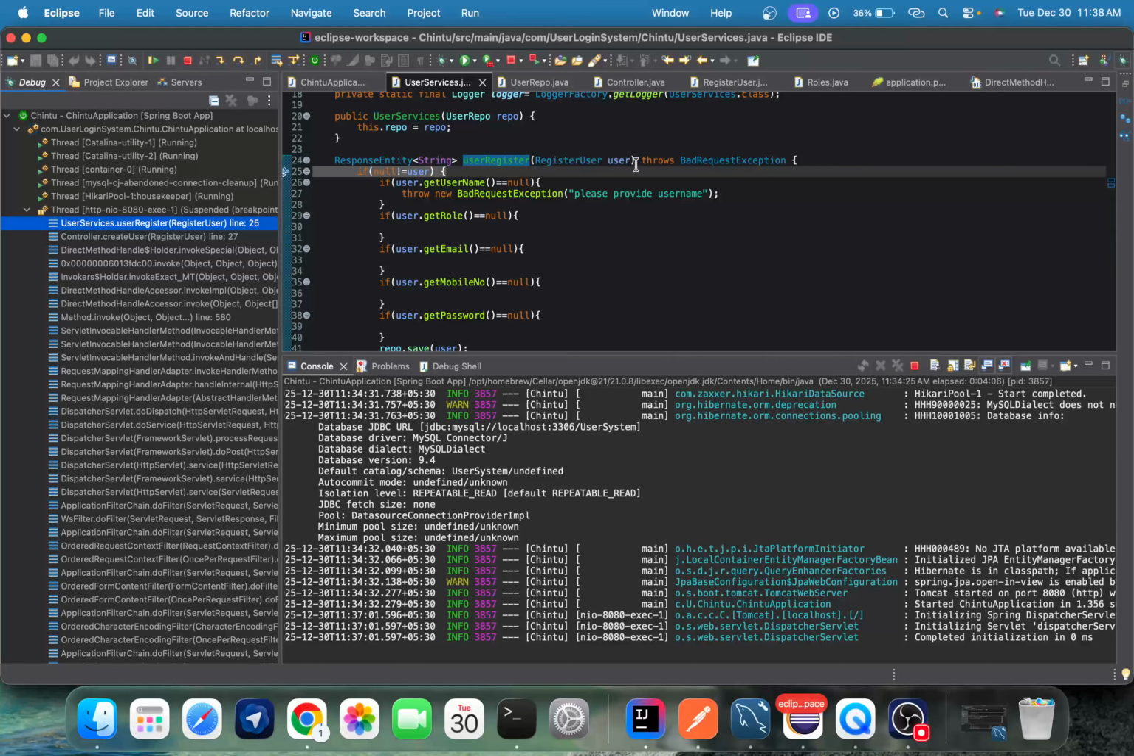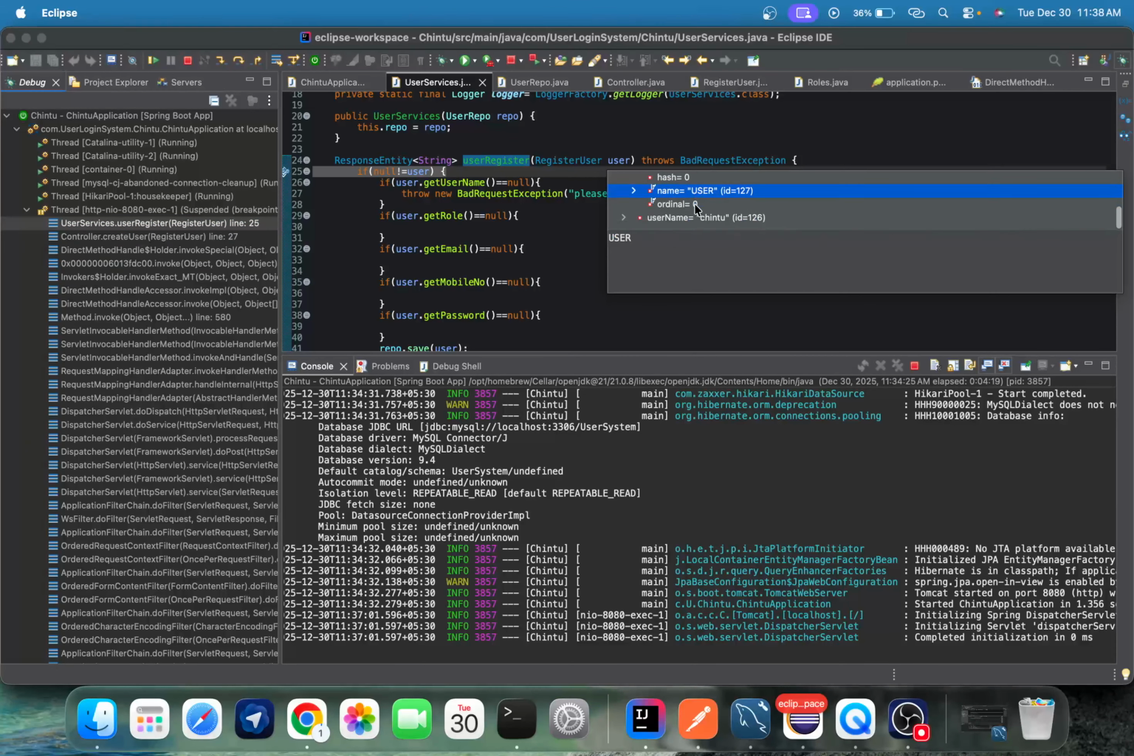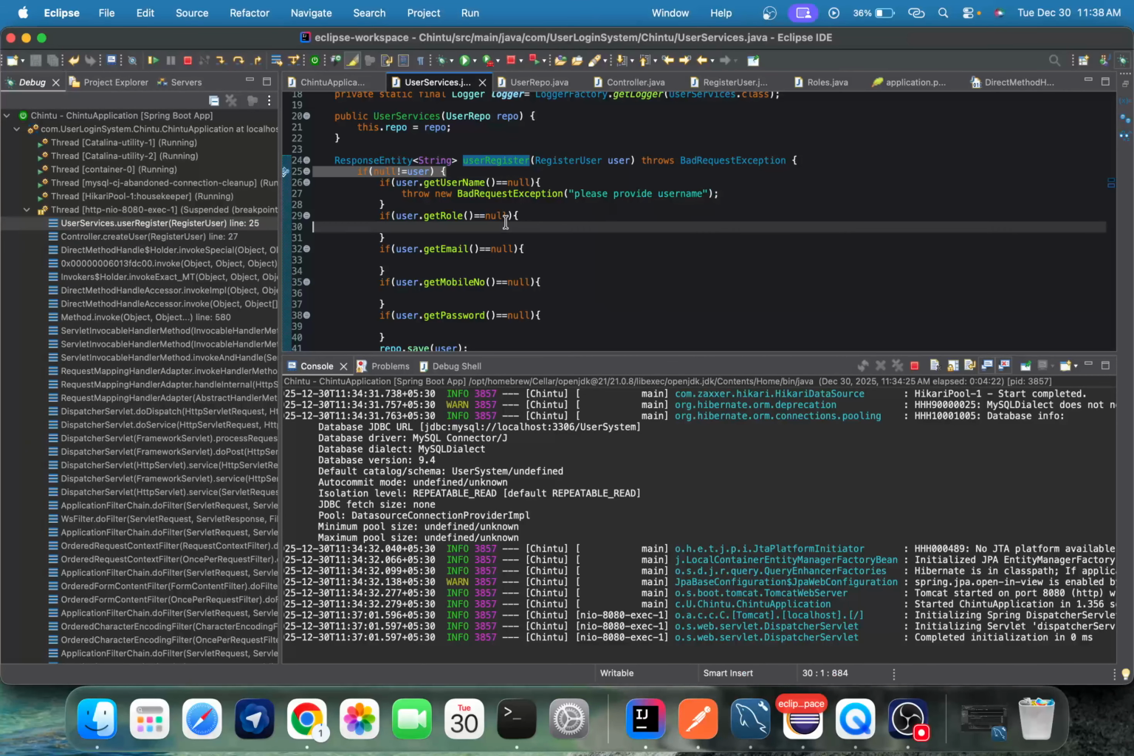Now you can see the user. In the user you can see the different values which I passed in the POJO. For example, Chintu, a mobile number, a password, and the role I passed here is user. You can see the username also. Now when I press F6, it executes everything line by line. I'm at line number 25. What does F8 do? It goes to the next pointer. If there are two pointers, A and B, it directly jumps from point A to point B. What F6 does is it goes line by line without jumping to the next pointer. So now I'll click F6.